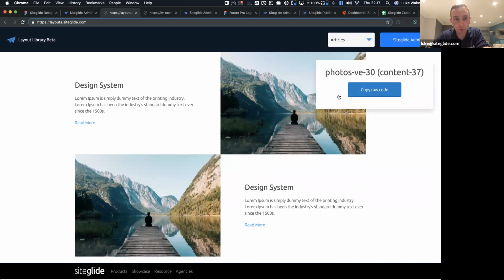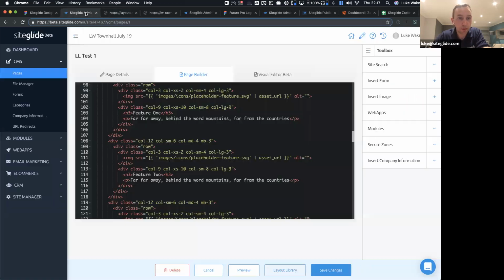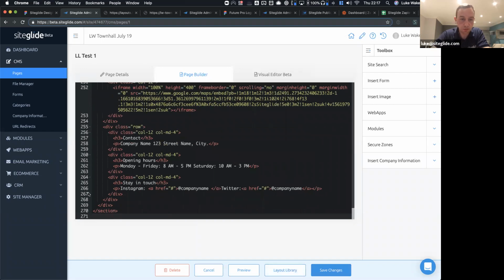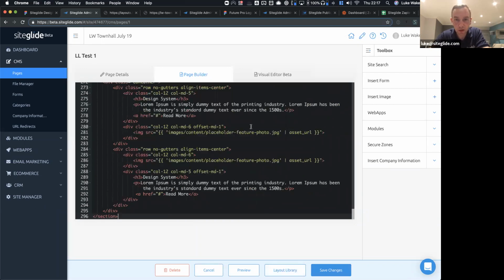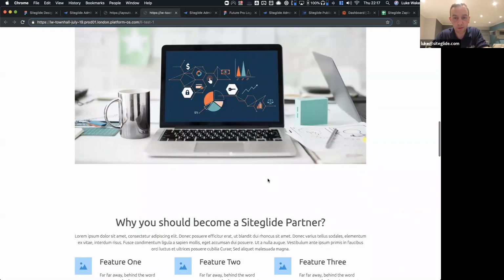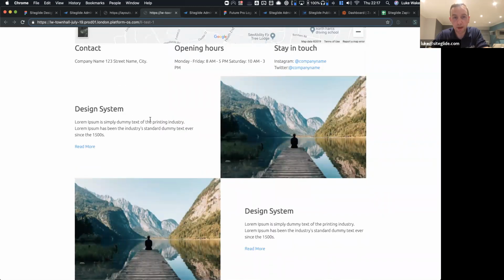You click copy raw code, go back to the admin, wherever you want to insert it, just paste it in. And then if you click save, that would add it to the page. That's just added that to the bottom of the page. So it's just dropping in code.